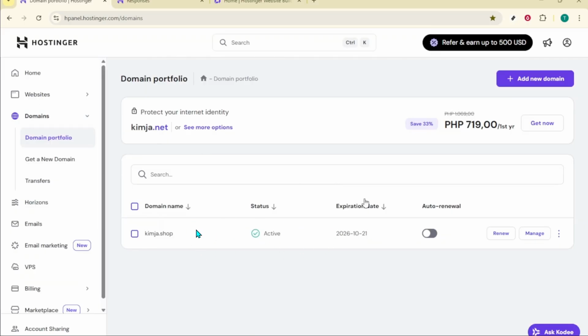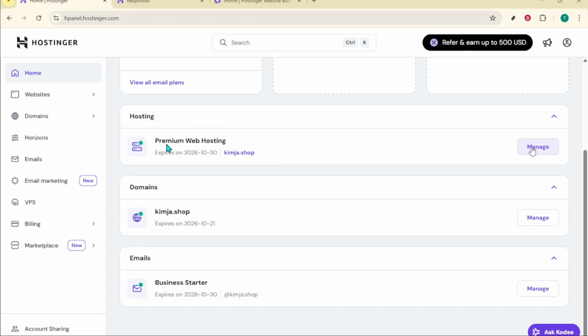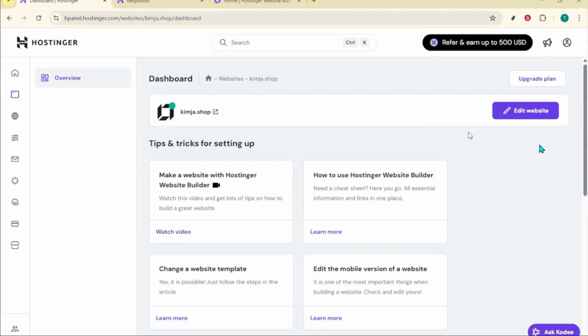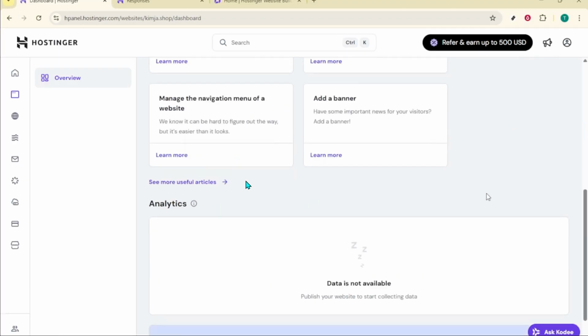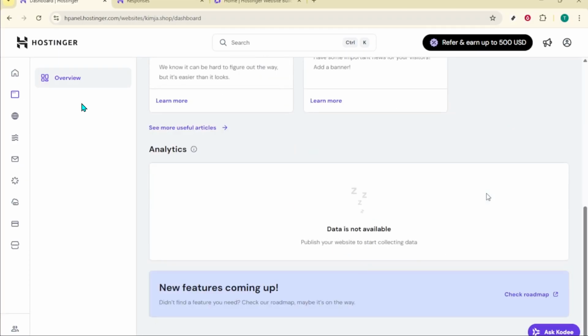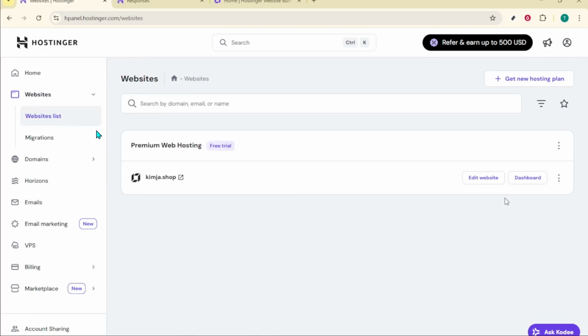Inside the management page, look for the billing or renewal settings. Hostinger often places the cancel or disable auto renewal option either directly in the plan settings or under the billing tab. So take a moment to explore the menu. Once you find the auto renewal switch, toggle it off. This step is what officially initiates the cancellation. You may be asked to confirm your choice or provide a short reason for canceling. Feel free to answer honestly.